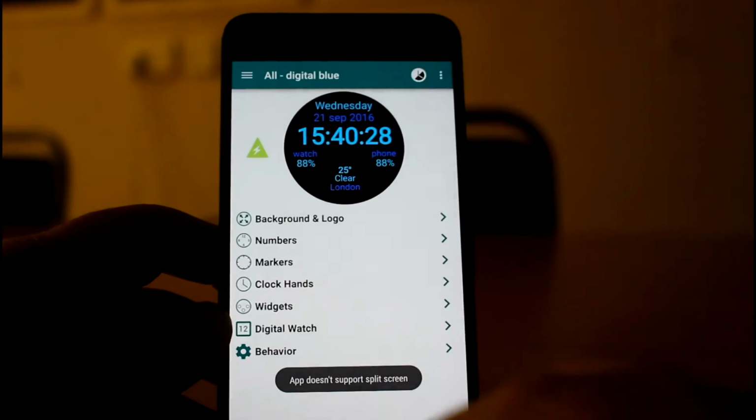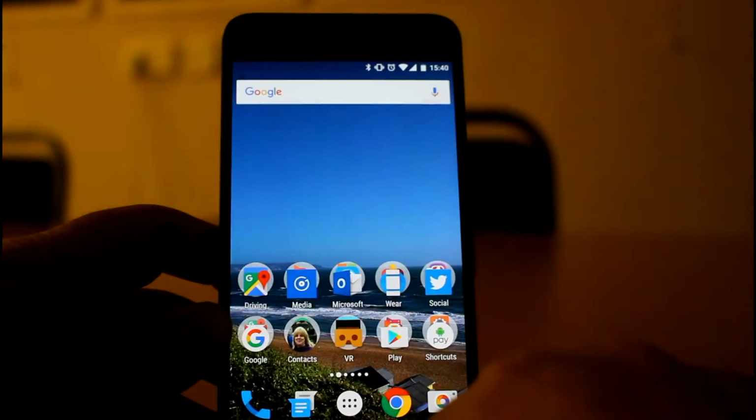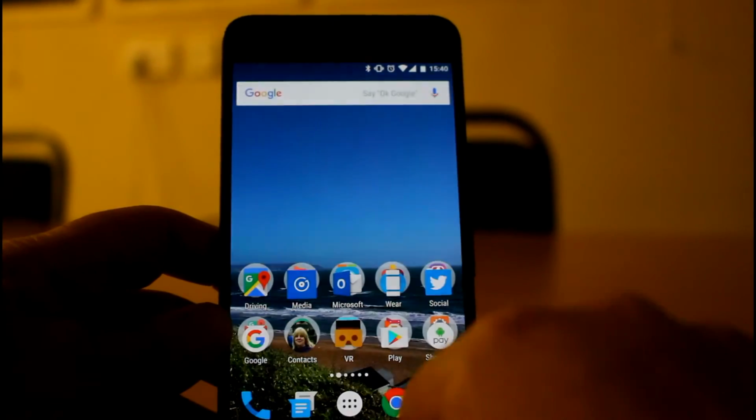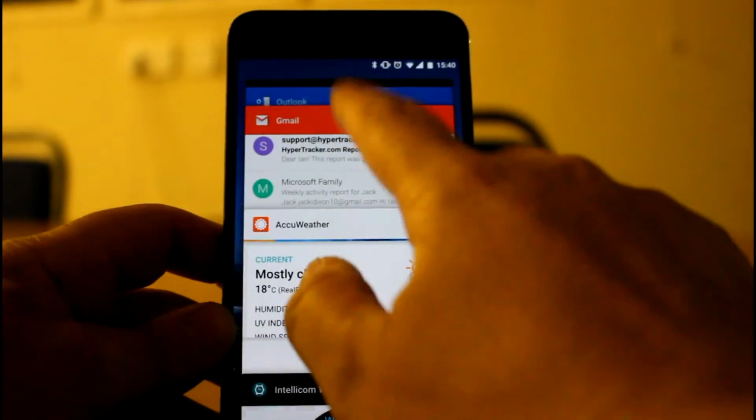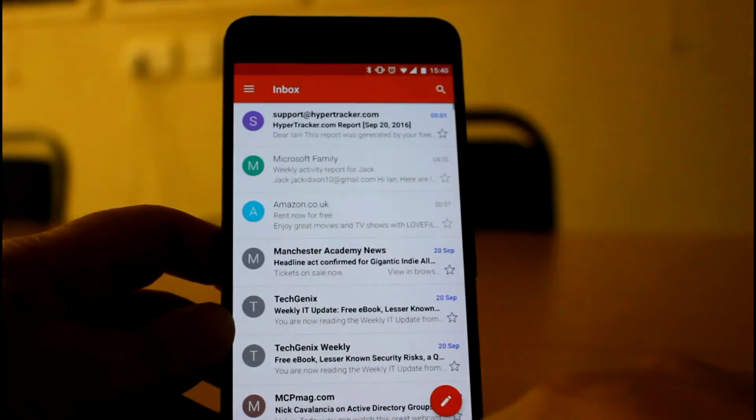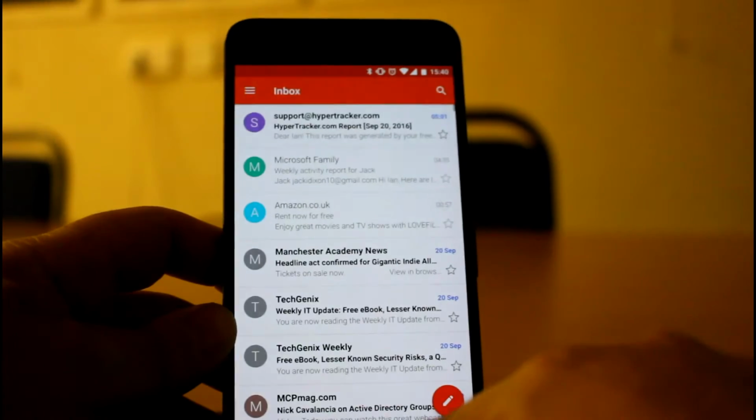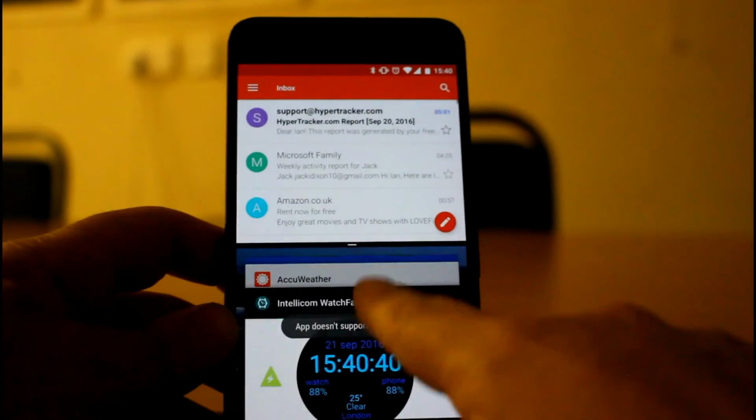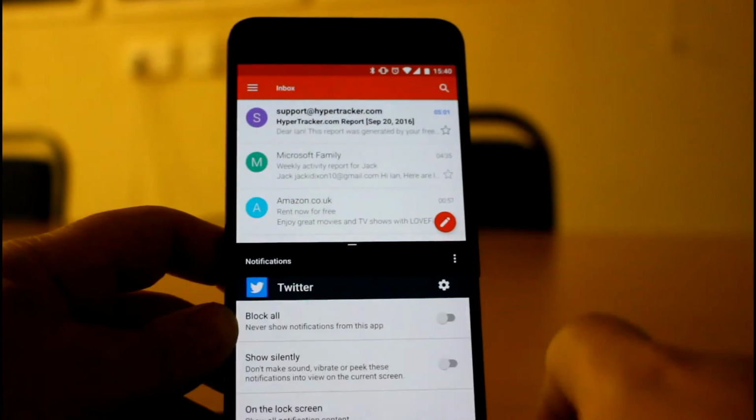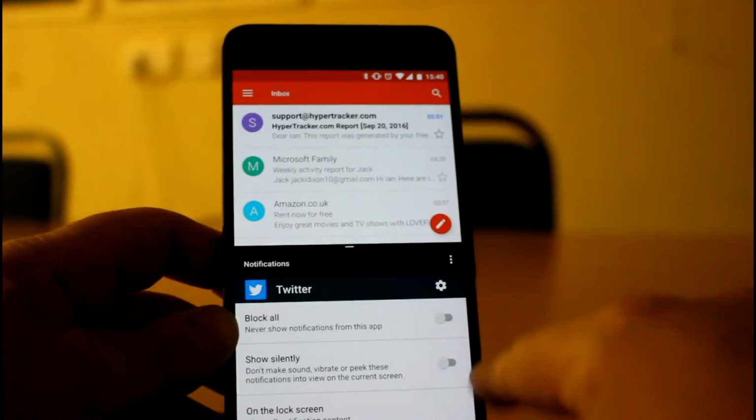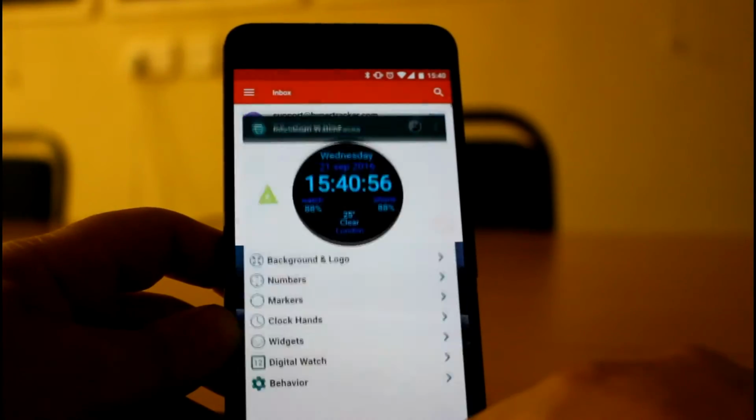So let's go out of this app. You sort of press and hold. Let's go back to Gmail. Press and hold. But I like the split screen on there. I think it could be quite useful, like I said, especially in landscape mode. So there's that quick switch.